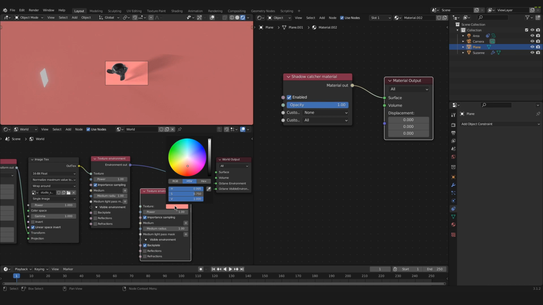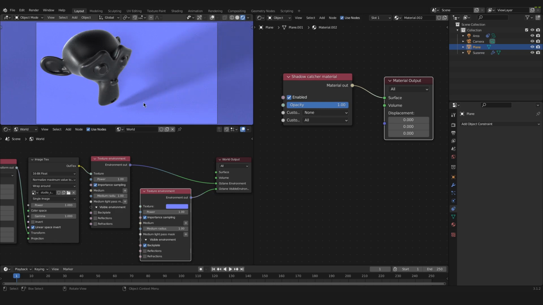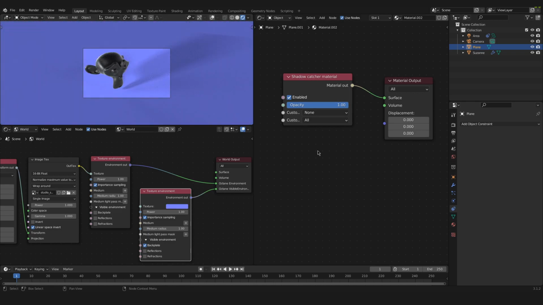And if I change this texture environment down here to blue, you can see the background is changing in here too. And of course, we still have our shadows. That's basically what a shadow catcher means. And if we want to reduce the opacity of our shadow, we can do that inside of this shadow catcher material node. And just like that, you created a shadow catcher material.